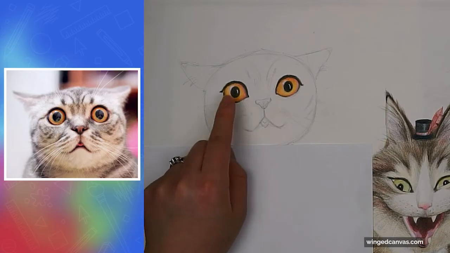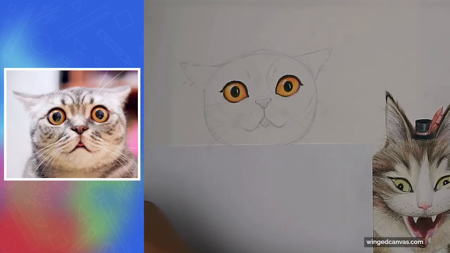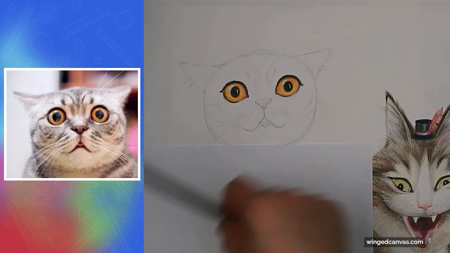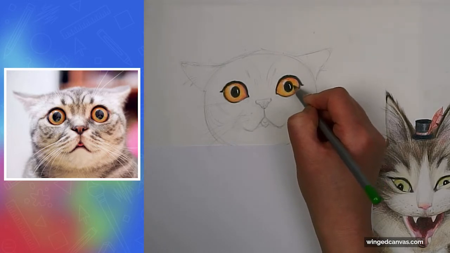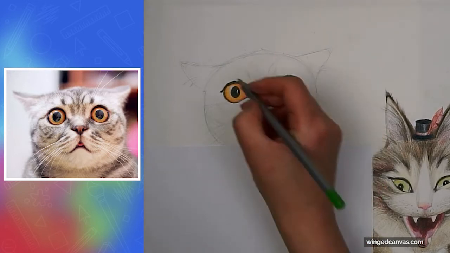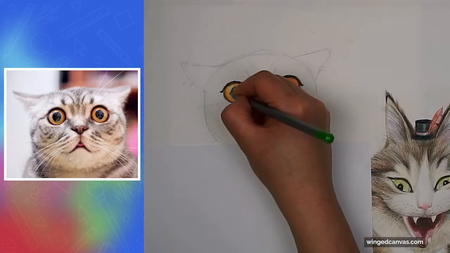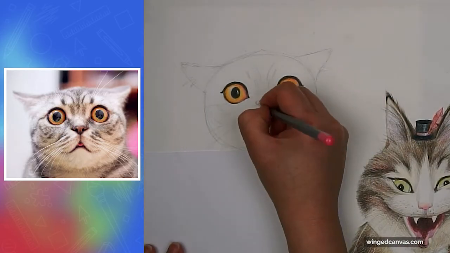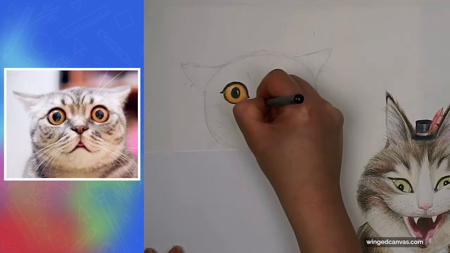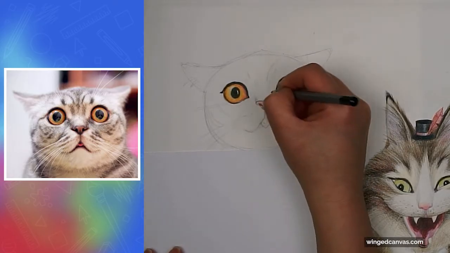If you wanted to add even more color, you could add in some greens. So I'm going to take my light green and add hints of green close to the eye, just a little touch of it to create even more variation. As long as your colors are similar in value, then it will work. So paint in a little nose.